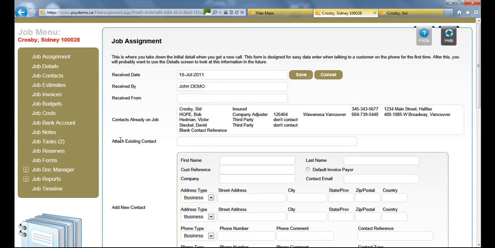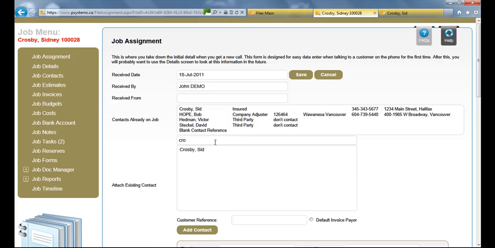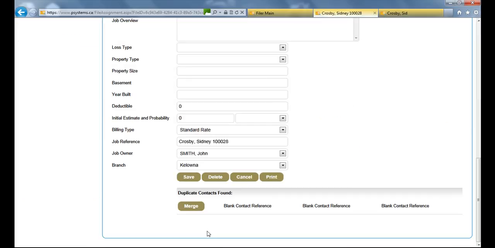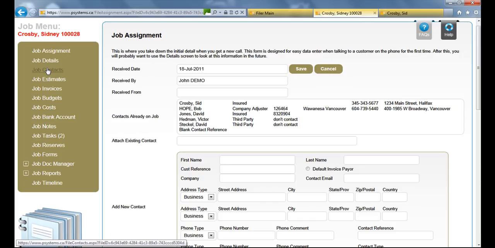Again, we see the attach existing contact. This has the same programming as the last screen. Again, we can see where we could locate a person here. Crosby, let's say we're looking for somebody else. We could add Jones. If this client had a customer reference number, perhaps a file number or claim number, you can add that information here, and then that will go to the file and will specifically track that client. We can now see where we've added the Jones with the reference here.